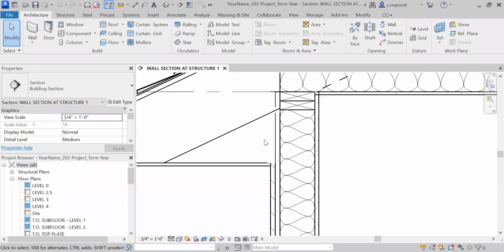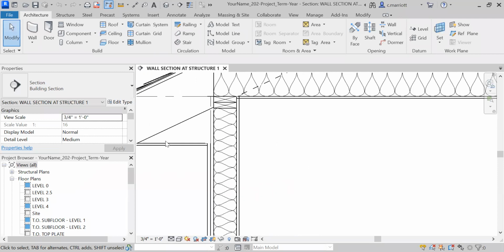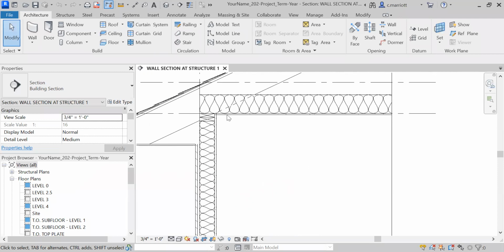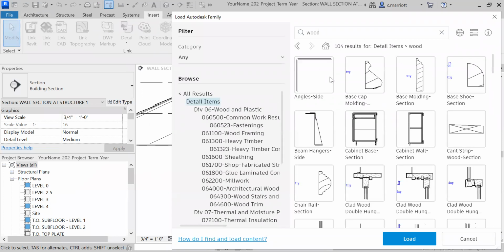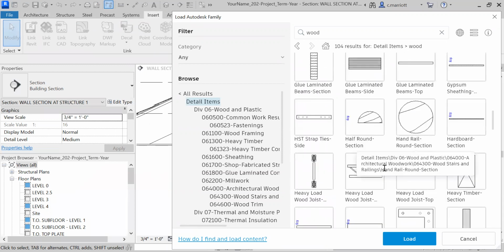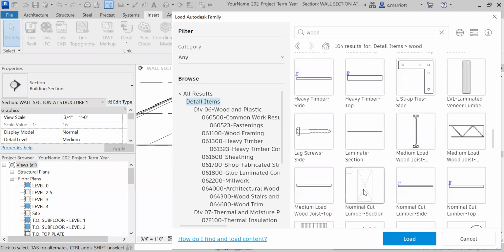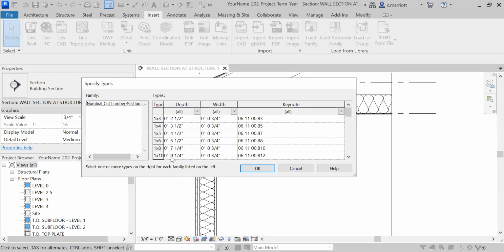So we'll use a 2x member here and generate this kind of framing that can be used to nail the surface of our soffit to. I'm going to go to Insert again and Load Autodesk Family. And I'll use the same dimension lumber. Let's see here, where was that? Nominal cut lumber section. Click on it, load. And like I said, it doesn't have to be a substantial member, but we'll make it out of a 2x3, which is 2.5 inches by 1.5 inches, and click on OK.